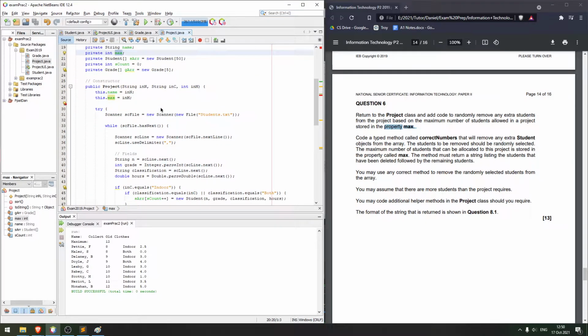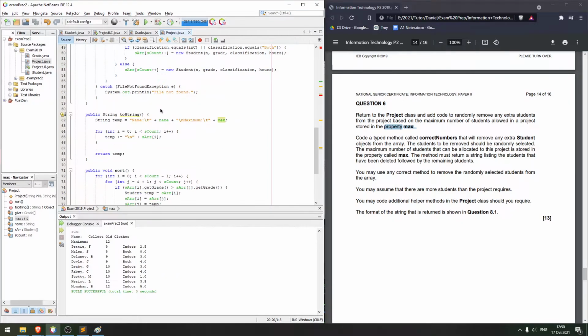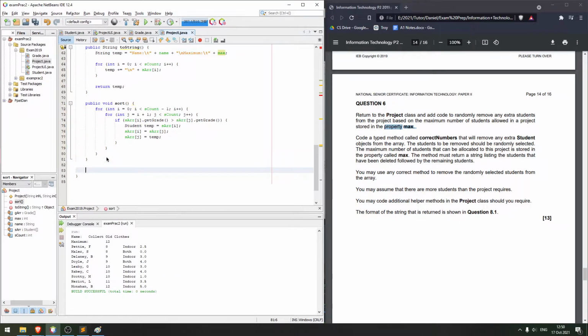So let's add a function called correct numbers. It seems as though we're just going to be removing students. We're not going to have to return anything. So I think we can assume for now that we can just add. Yeah, I assume for now. I wonder if we actually have to return a string of the students.